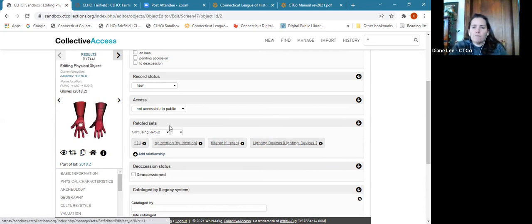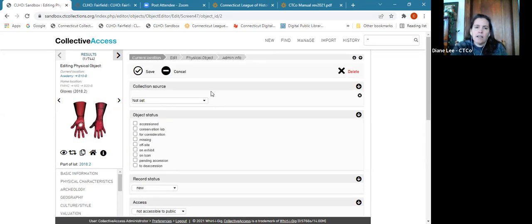So you can say, you know what, oh, we don't want this in lighting devices. We don't know how this got in here and we're taking this out. So you can just click on the lighting devices under related sets. And again, save.